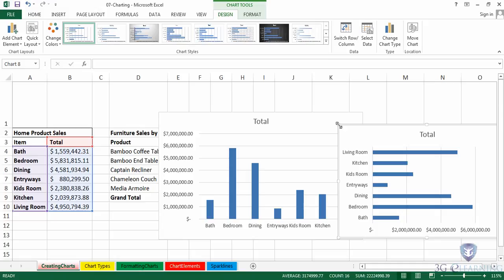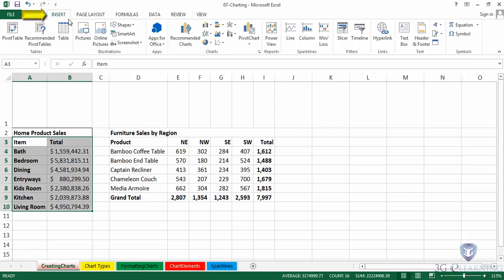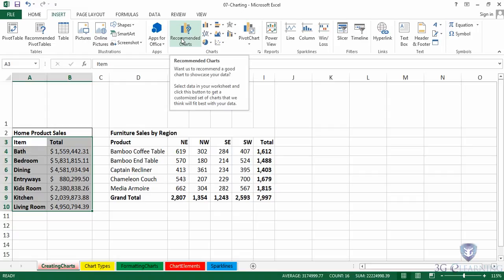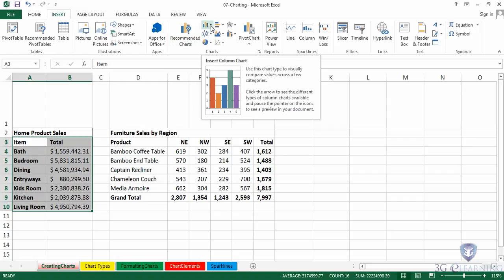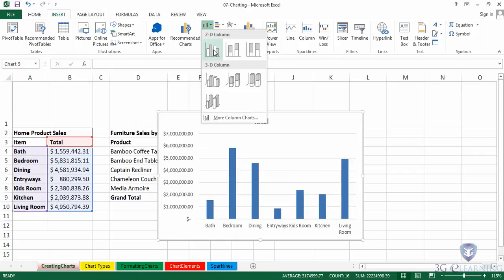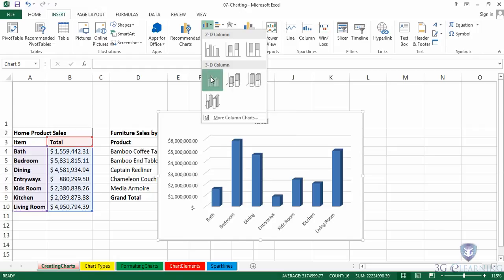To remove a chart, just press delete. So we'll get rid of these. Another way is that you have a clear idea in advance of which type of chart you want. So click the Insert tab, and instead of the recommended chart, go to the chart type that you know you want to use. Maybe it's a column. Click the drop arrow. There are some variations, but it's not a huge difference. You may want to select the 3D option, so you can click that.